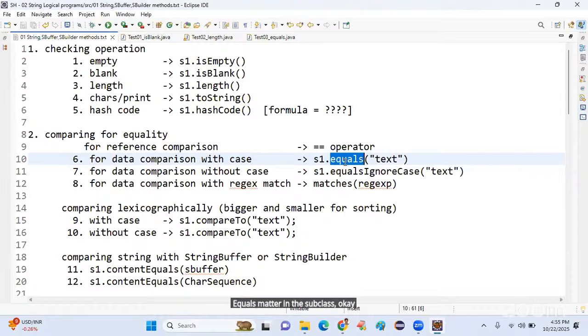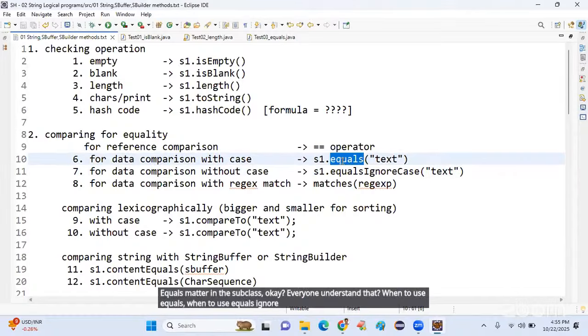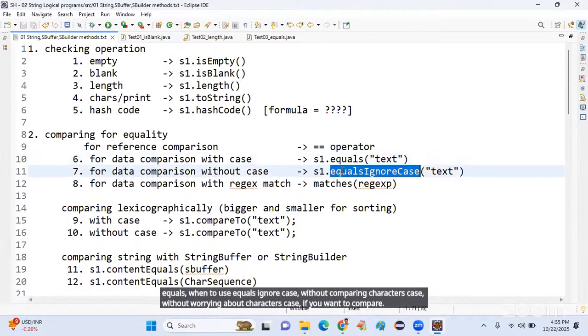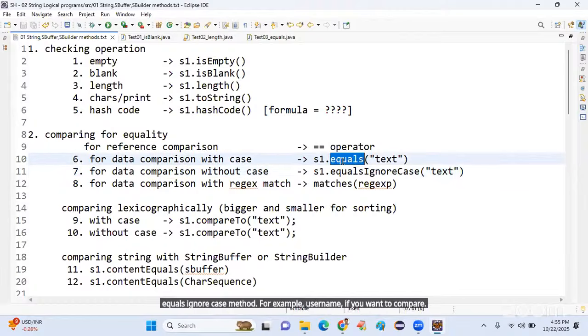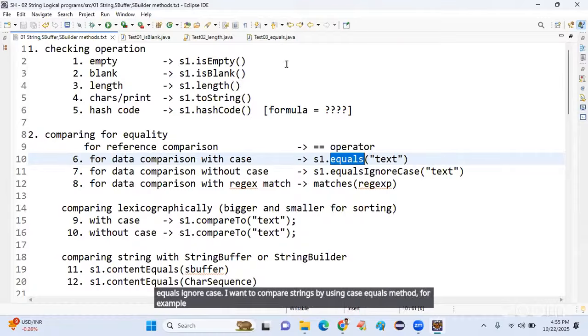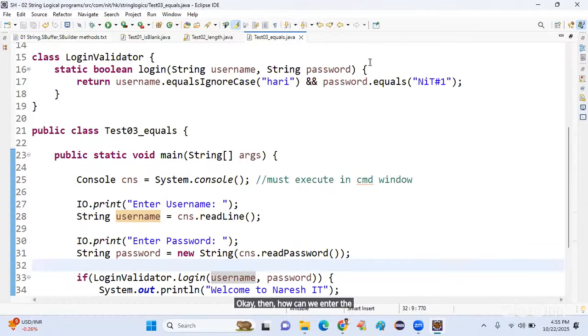Everyone understand? When to use equals, when to use equalsIgnoreCase. If you want to compare without worrying about the case of characters, use the equalsIgnoreCase method. For example, the username. If I want to compare strings with case, use the equals method, for example the password. Okay, we have understood that.